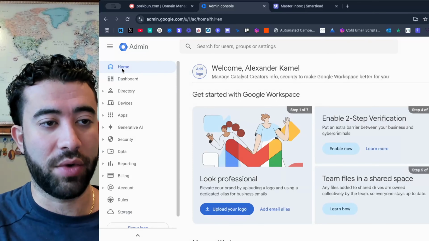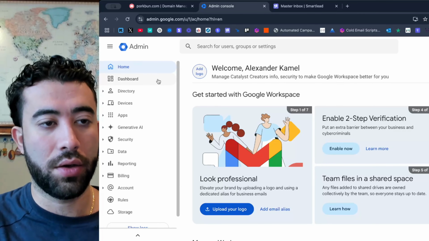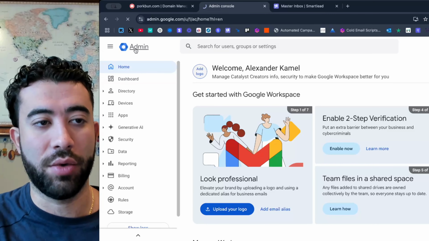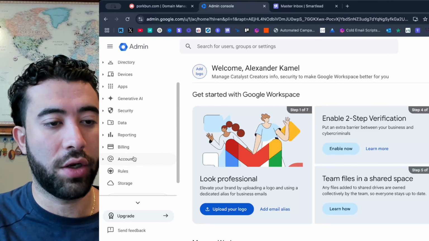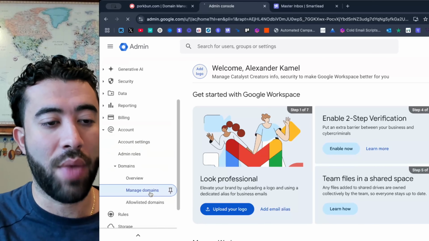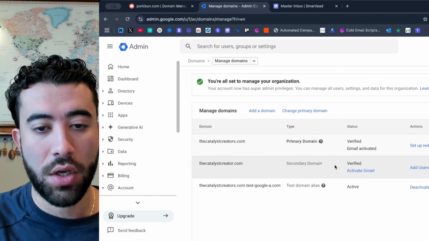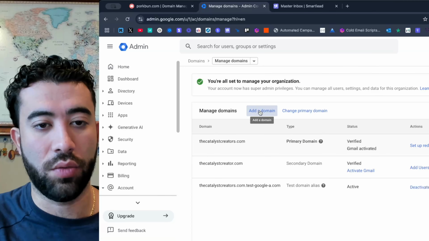This is where the admin account is. You're going to be able to see everything here on this side. Here's the home button to go in. Just click the admin, which you can find. So once you're in at this point, you're going to go to account. Once you're at account, you're going to go to domains, manage domains. So now we're here at managing domains. These are the ones that I currently have in. So now I'm going to add a domain, which is the one that we were talking about.